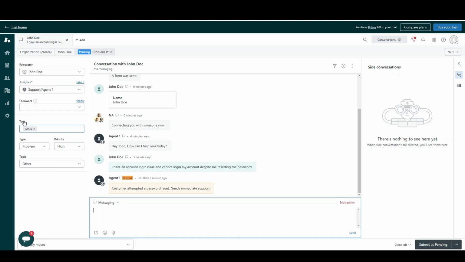So now, just to recap on this tutorial, what we did here is we've created a new ticket for somebody called John Doe who's experiencing an account login issue. I've assigned this ticket as a high priority to ensure prompt resolution.